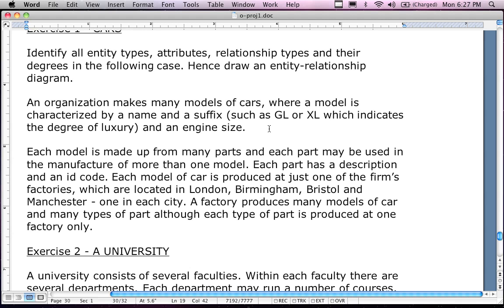So we have one entity, and it's going to be cars. And the cars have some attributes. It's going to have a name, a suffix that's associated with it. So each model is made up of parts. So we have parts that go inside of cars. Parts is going to be a separate entity.